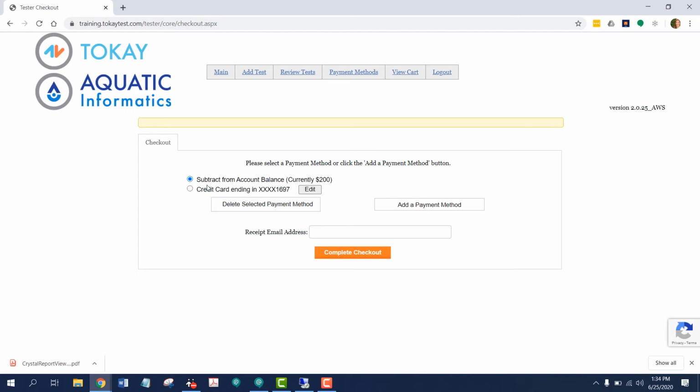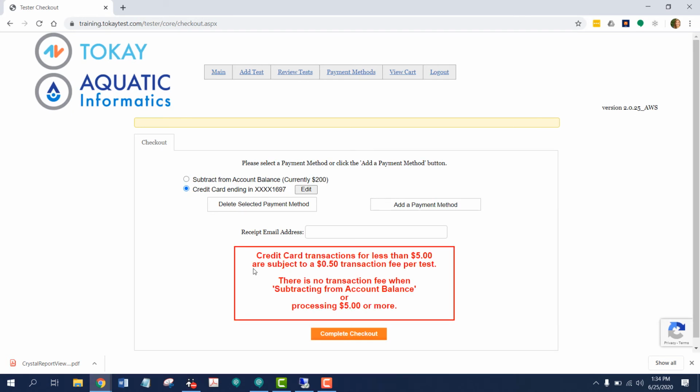So from here, you can see I can choose to subtract from my account balance, which currently has $200 in it, or I can choose to pay with credit card, and that message appears reminding me that credit card transactions for less than $5 are subject to a 50-cent transaction fee per test. There is no transaction fee when subtracting from account balance or processing $5 or more.